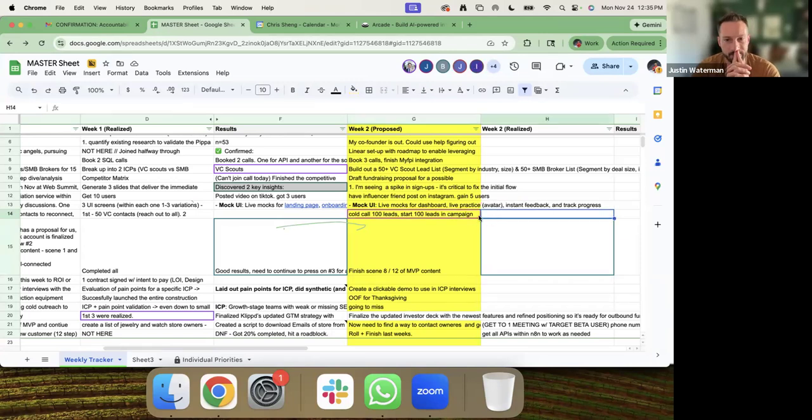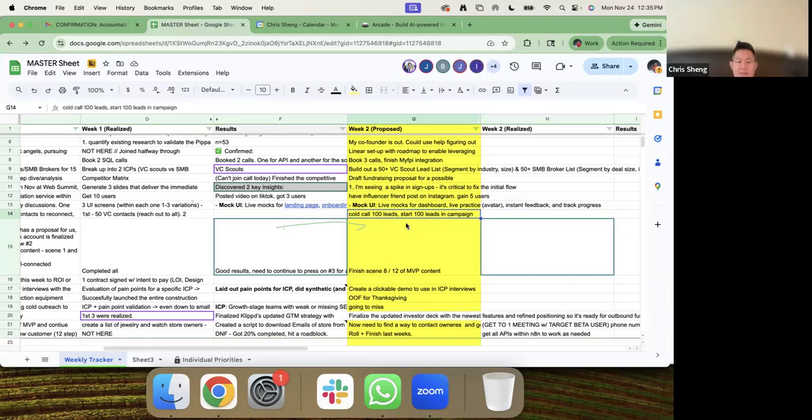Yeah, it totally makes sense. To me, it would be focusing on doing whatever it takes to get to one meeting. Between now and next Monday, what do you need to do to get to one meeting with your target ICP?